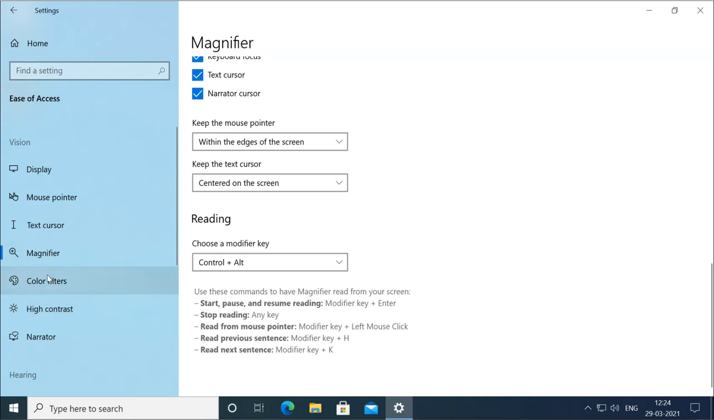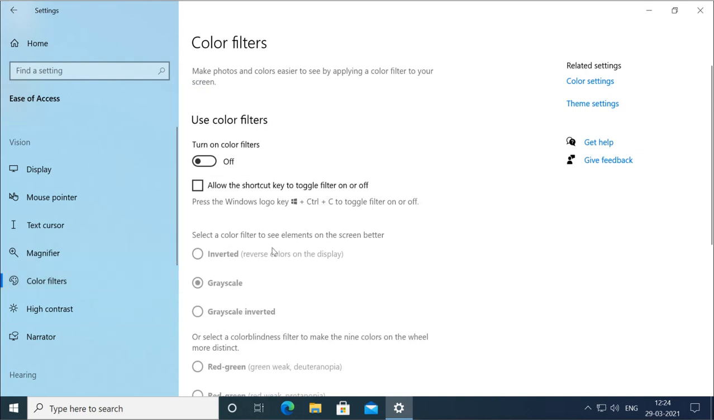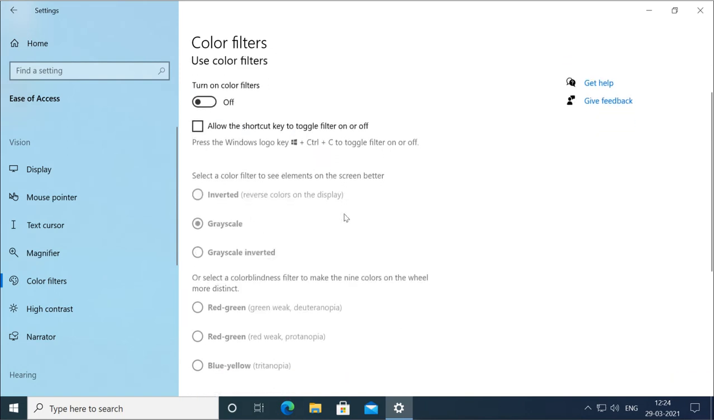Then you have color filter option. This makes photos and colors easier to see by applying a color filter to your screen. So it will show you the images clearly. It will help you to see those images clearly. So when you turn on, then it will start doing its job. You can also turn on by using Windows plus Control plus C.